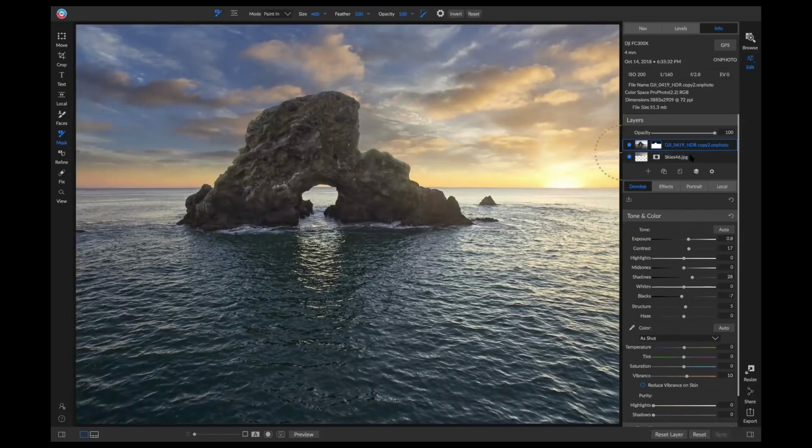But if I wanted to modify the sky layer, I could have that layer selected, and you'll notice that all of these tone and colors are set to 0. So now I can go in, and if I want to modify that sky layer, I can do that separately without modifying the whole photo.